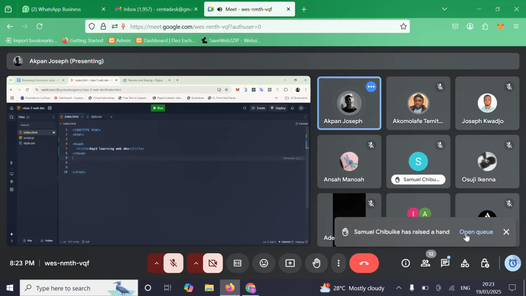Now, I said also that the HTML tag has two partitions, right? The head and the body. Everything you put in this head is what is going to be showing at the top. In the head we're going to be doing SEO, that's search engine optimization, and responsive design, and all those things. But for now, we're not going to.